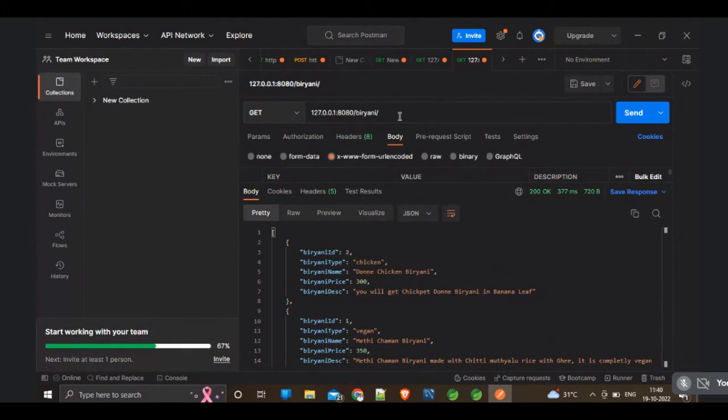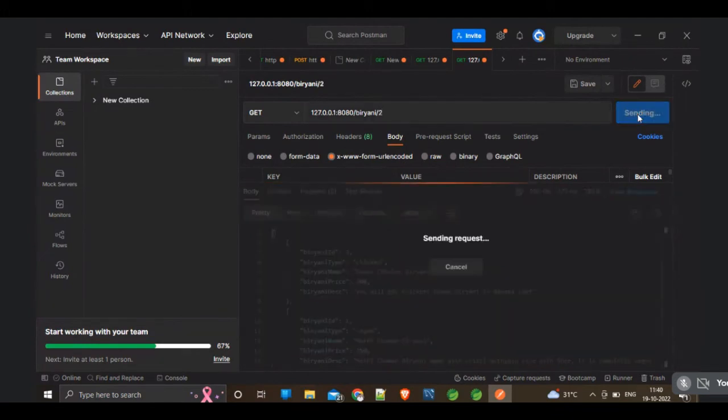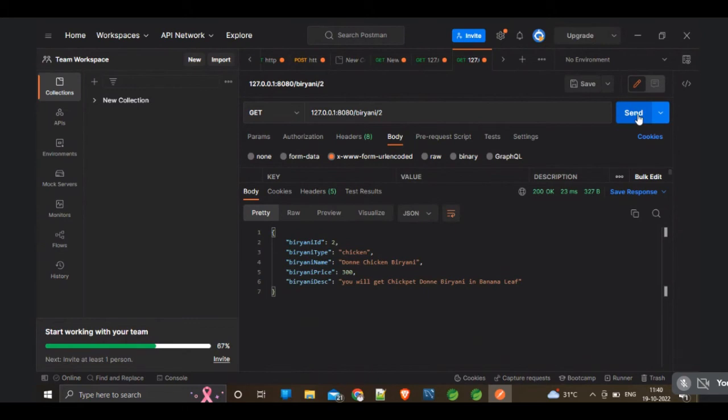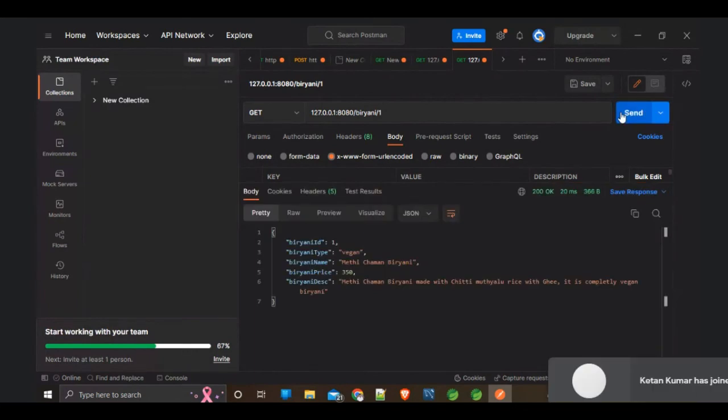Now I want to retrieve only one biryani. I want to retrieve only the second biryani, biryani 2, and send. Okay, we got chicken biryani. Now I want to retrieve my favorite methi chaman. Yes, we got that. So this is how we have to retrieve the biryanis based on the id.